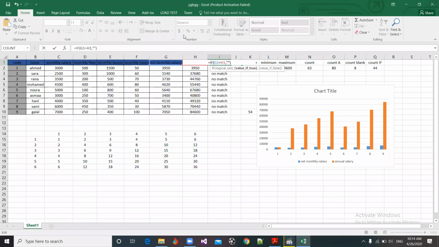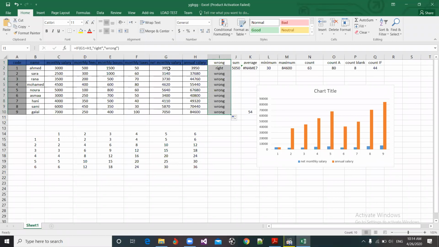Between double quotation, I will put, for example, right, which means okay, and between another double quotation I will put wrong and press enter. It's not applied on those cells. I will apply it by drag and drop and leaving my hand to see here. Only two cells are equal, so I will see here right, and all of those cells are not equal, so I will see it wrong.